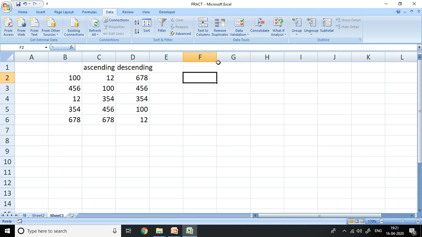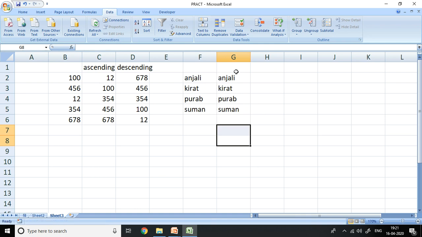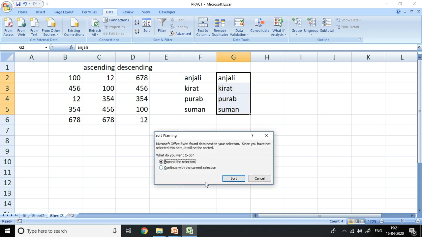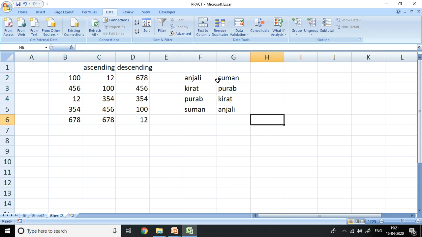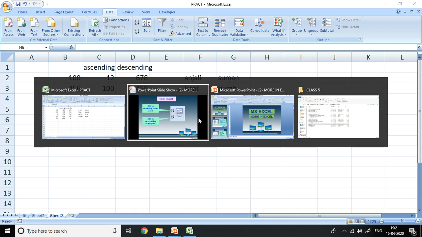Suppose I have some names: Anjali, Suman, Kirat, Purab. I want them to be sorted, so I select them and click sort in ascending order. It sorts in ascending order. And if I want them sorted in descending order, I select them, come to Z to A, continue with the current selection, and it sorts for me. You see, in descending order it is alphabetically the opposite, from Z to A, and this is the A to Z form, which is ascending order. So this is sorting of data.